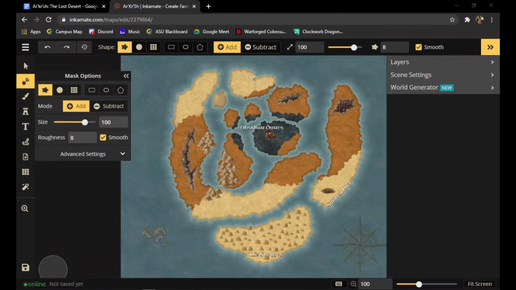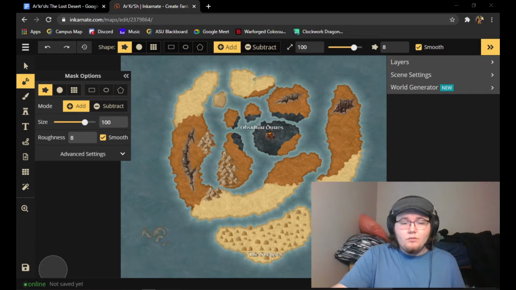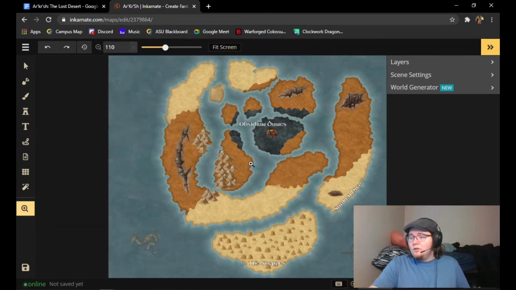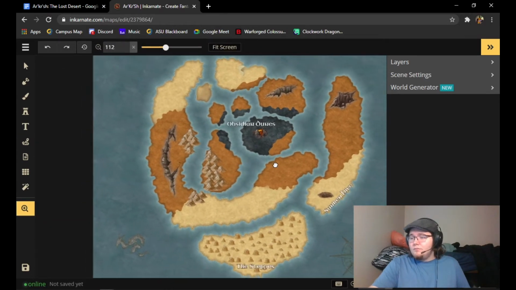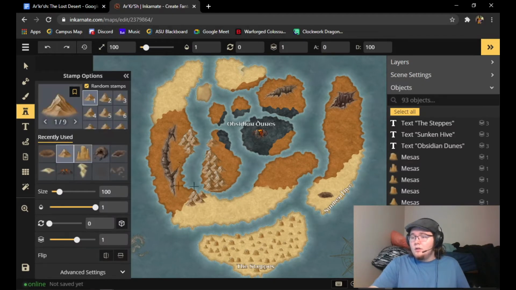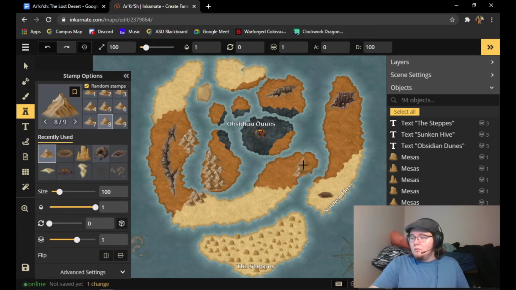Okay then, so let me shrink this down. All right, so back on our map, let's go to our text tools. So I decided I wanted to do one more thing before calling it quits on the regional map. I wanted to add one more mountain range.